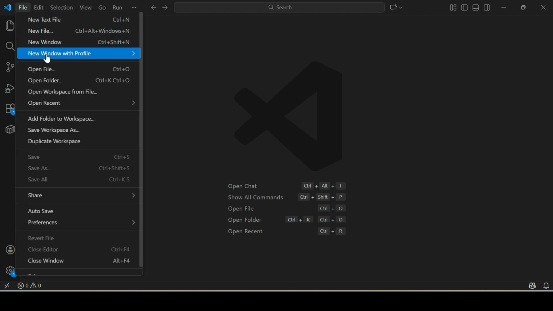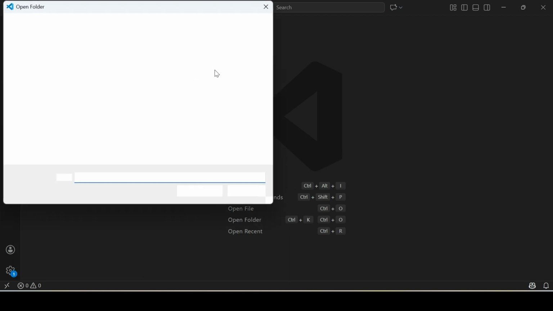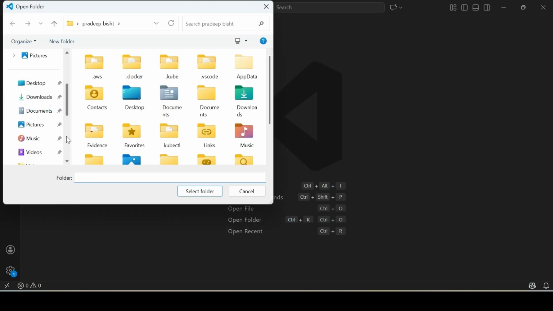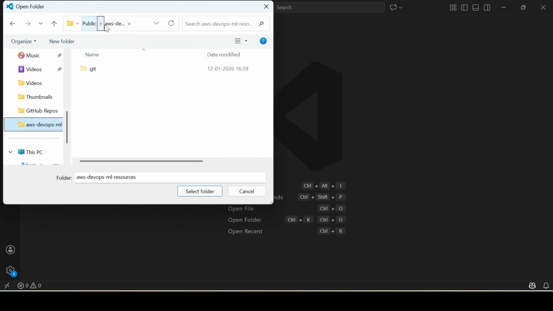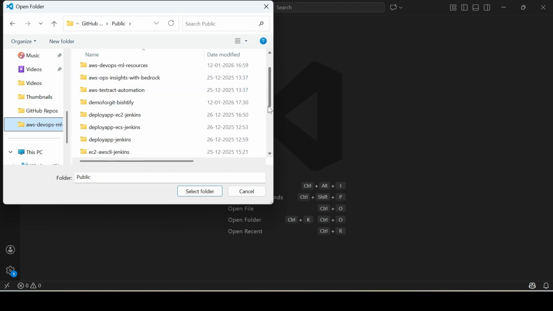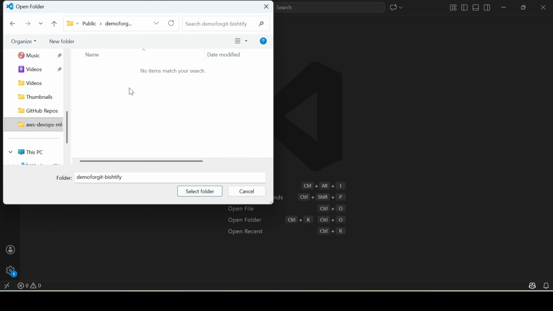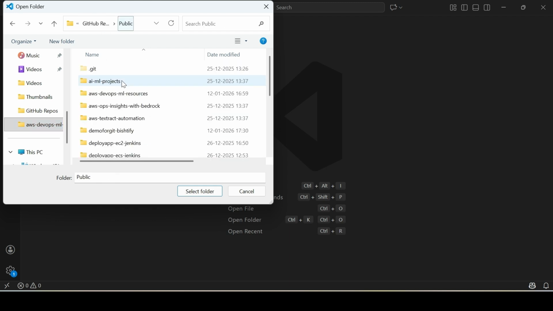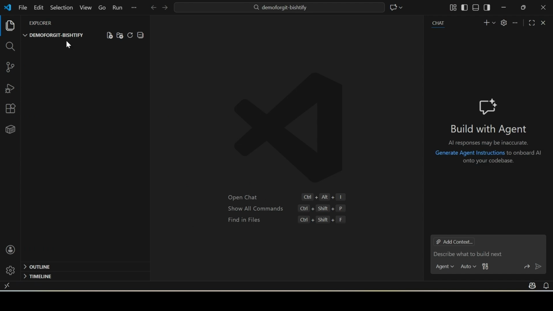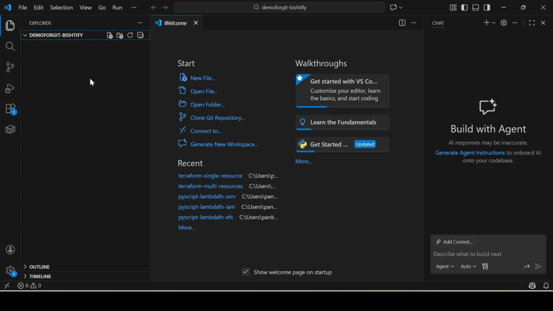Now from here I'll say open folder. Let me go ahead and do it here. Come here, and in the public folder I should have the folder demo for Git. Let me simply select it and select this folder. Currently I don't have anything underneath, just the empty folder, no file here.